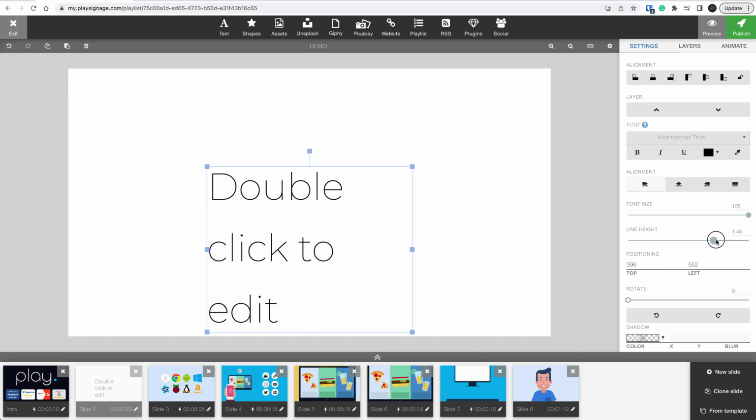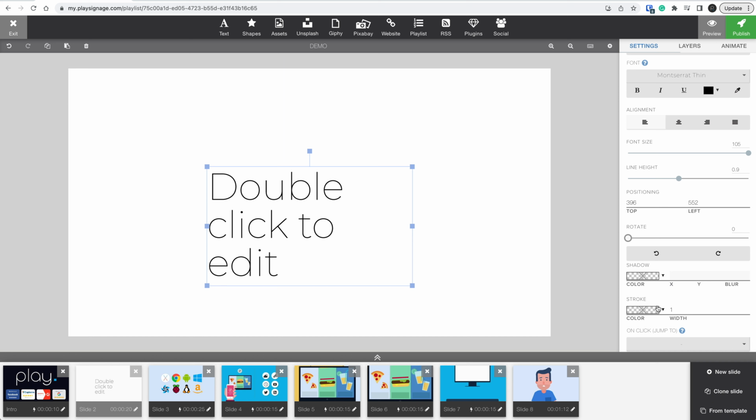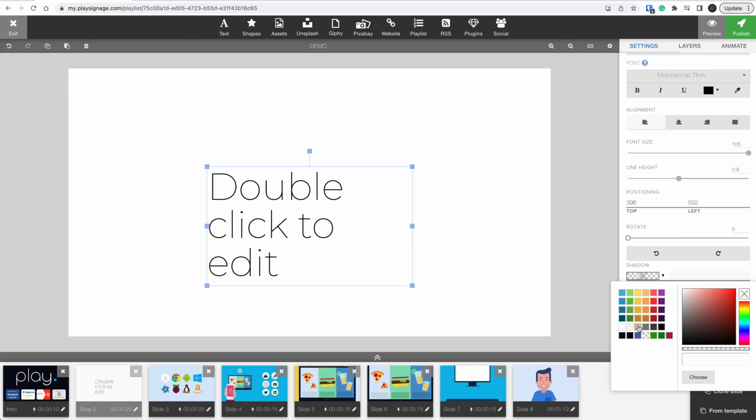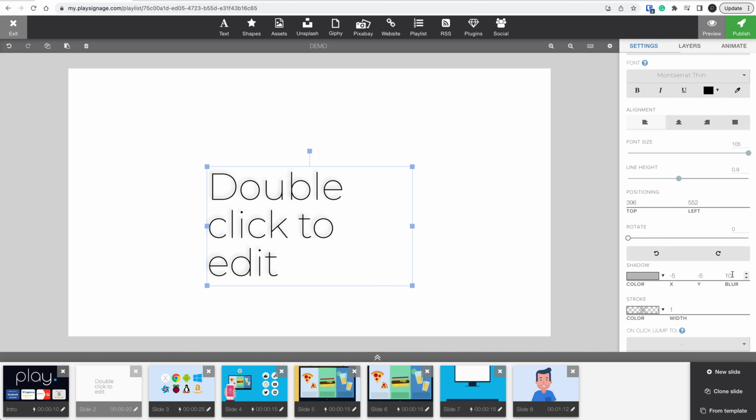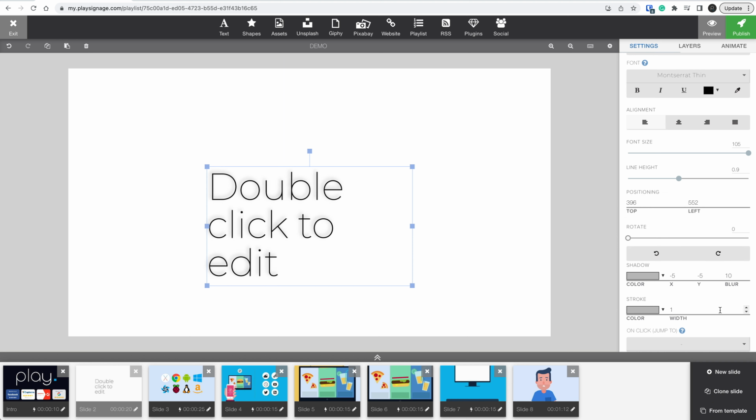I can change the line height. I can change the position of the text, pixel by pixel, and I can rotate the text here as well. I can add a shadow to my text, and I can change both the X and Y axis as well as the blur on the shadow. Last but not least, I can add a stroke, also referred to as outlining.